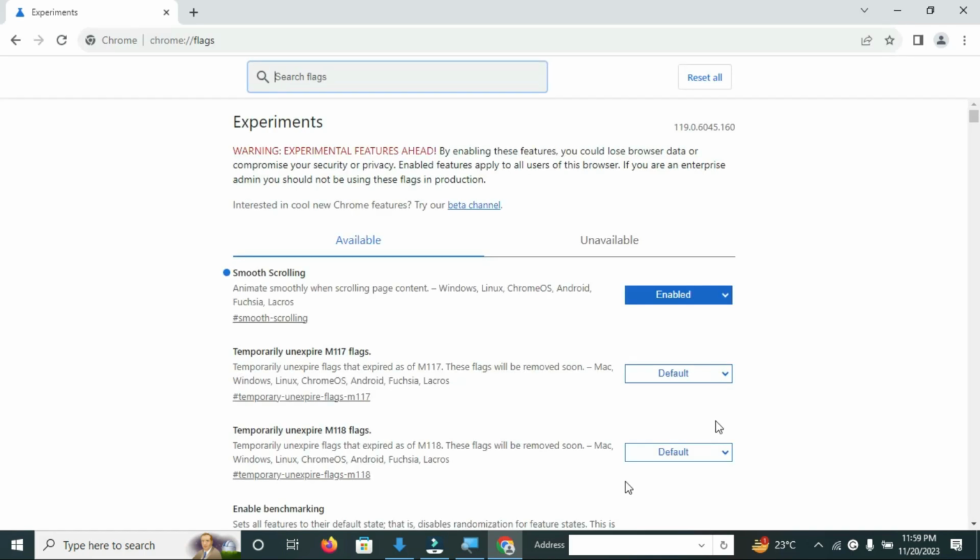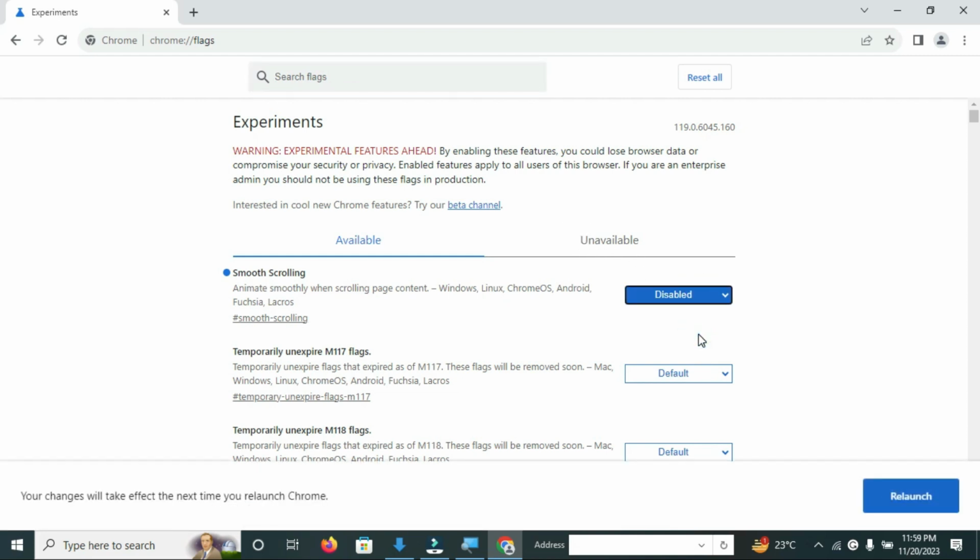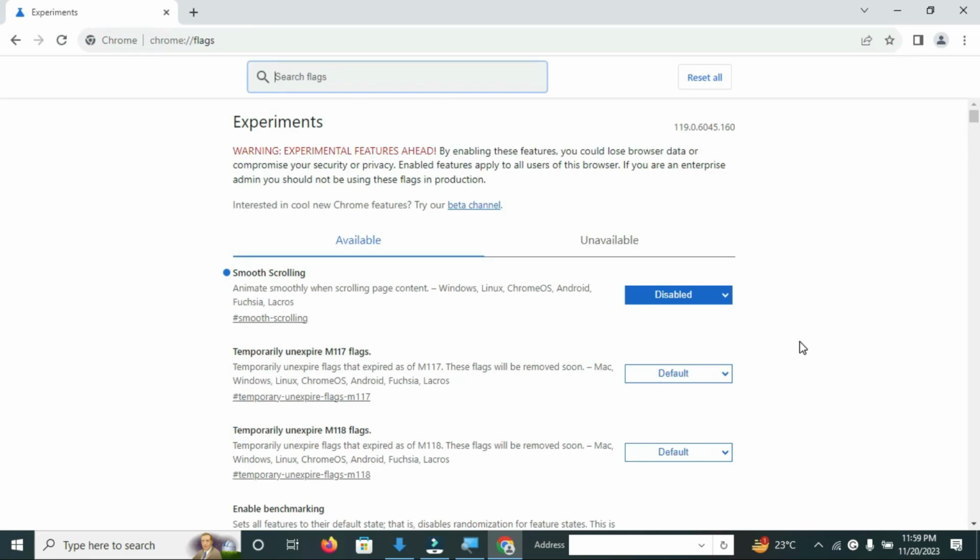and in the same manner you have to relaunch it. In the same manner, you can simply disable it and then relaunch it. Okay, and then this smooth scrolling will be activated.